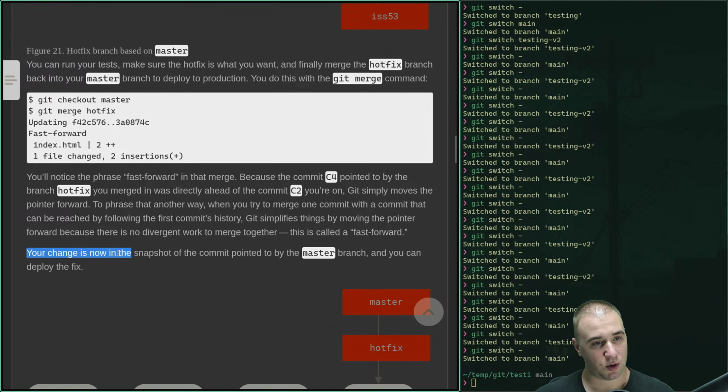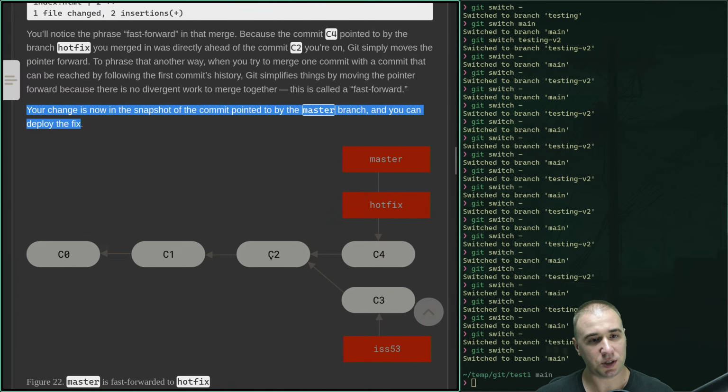Your change is now in a snapshot of the commit pointed to by the master branch, and you can deploy the fix. All right, so it literally moves the master pointer for the branch to point at C4 and nothing else. There's no extra actual merging, no extra objects created. It just got moved, pointed at a different thing. Great.